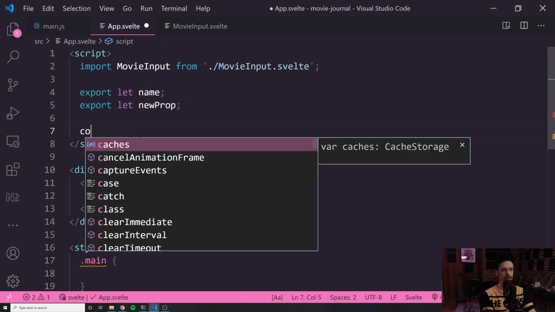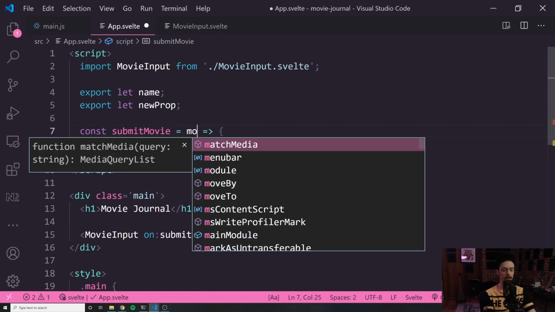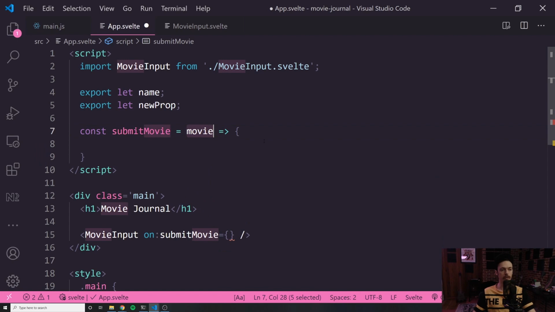I'm going to call this function submitMovie. And this is actually going to accept a movie object. So I'm putting movie here because it's going to accept a movie as its argument. And here I just want to simply console.log the movie to make sure that everything's working good. So I have to put submitMovie here. So as you can see, on:submitMovie, we call submitMovie, and this submitMovie is the one we're defining here. And this one is the one we're defining inside of the MovieInput.